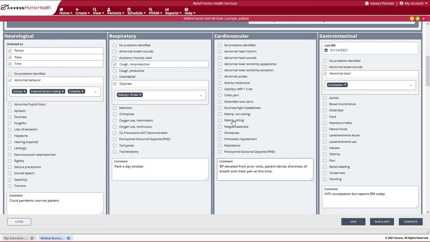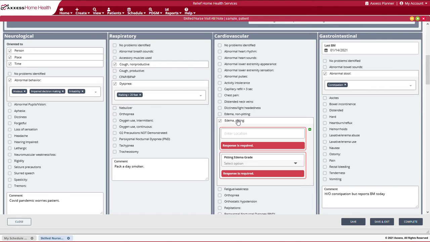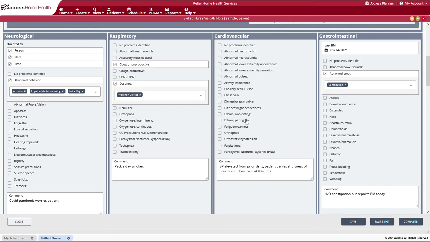Also keep in mind that any one of these check boxes that has a colon at the end of it, if you check it off, it will request additional information. So you'll see here, patient responses required. So in order to complete the document, you have to fill these sections out. Otherwise, the program will not allow you to sign and complete the note.